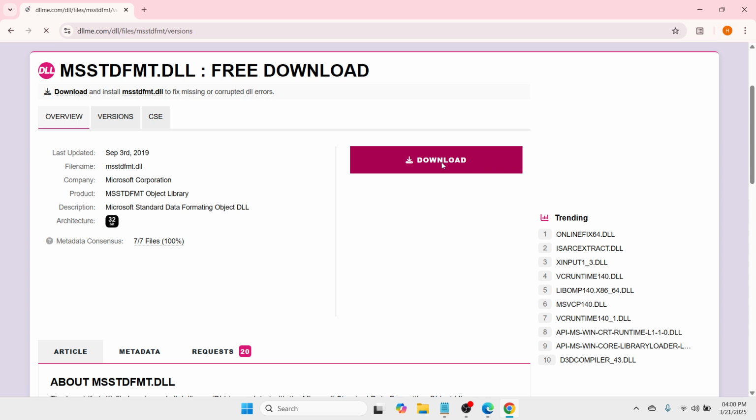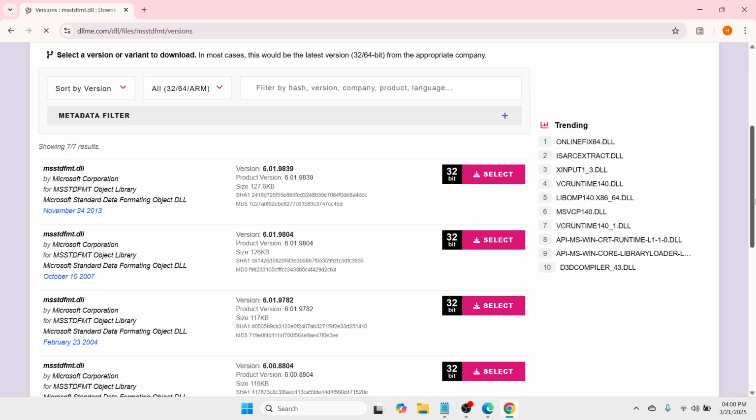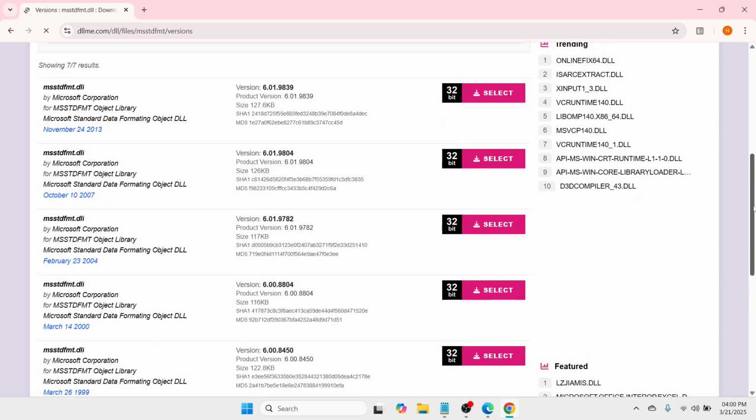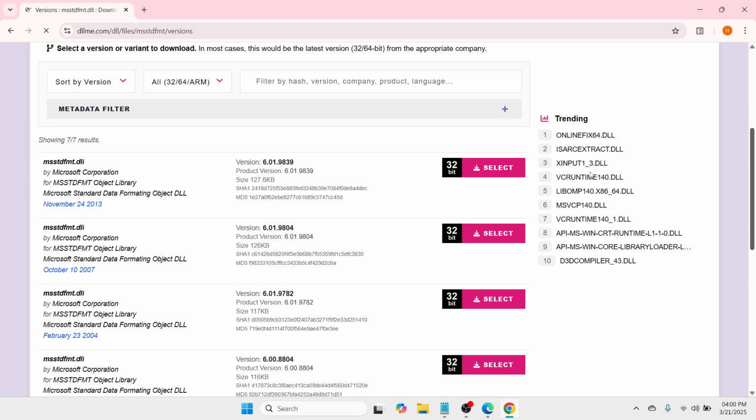Click on it and wait again until you are being redirected to the versions of this zip file, where you can choose the versions of it. Here it has a lot of versions. You can select any of such. So I'm gonna go with the first.